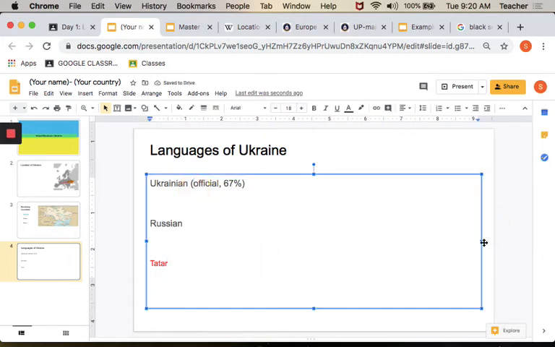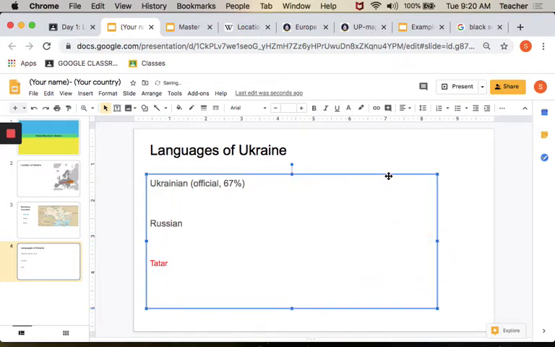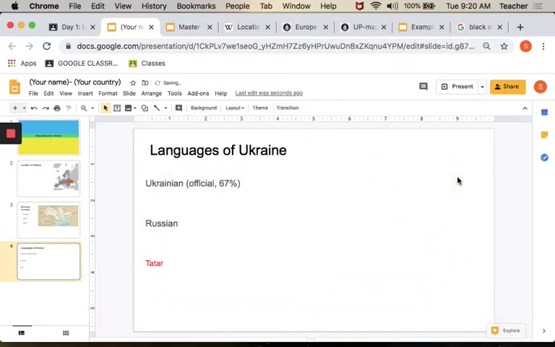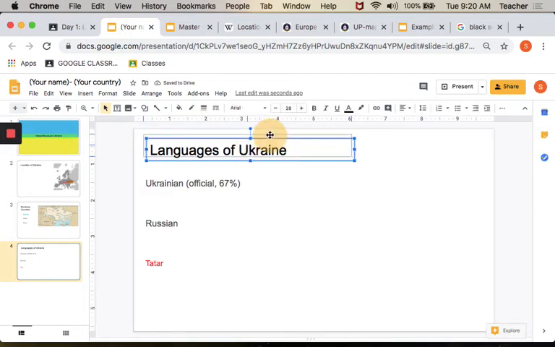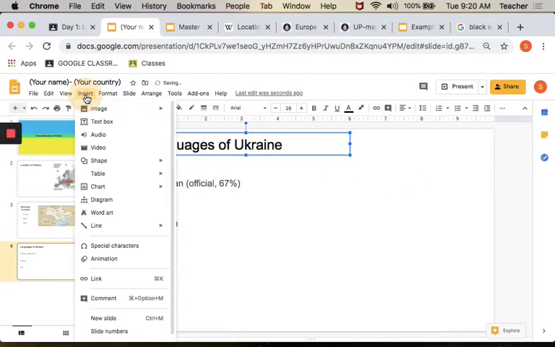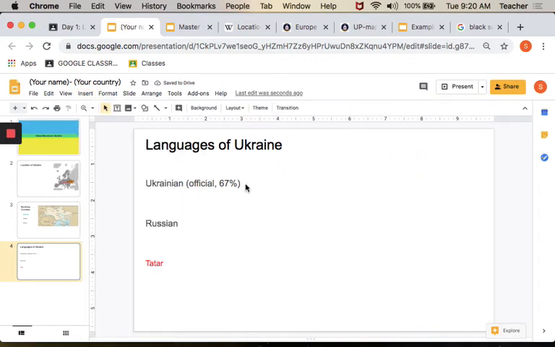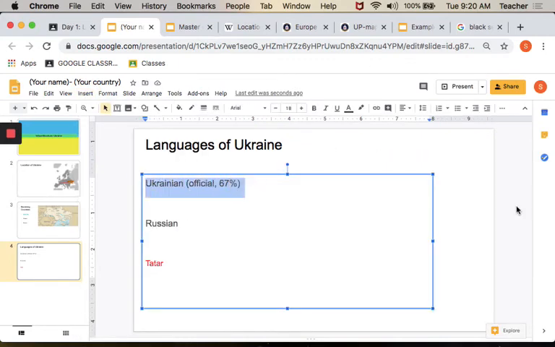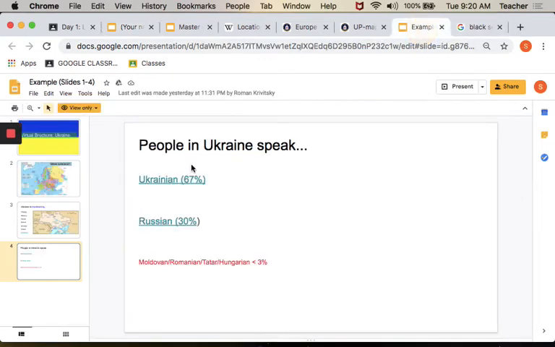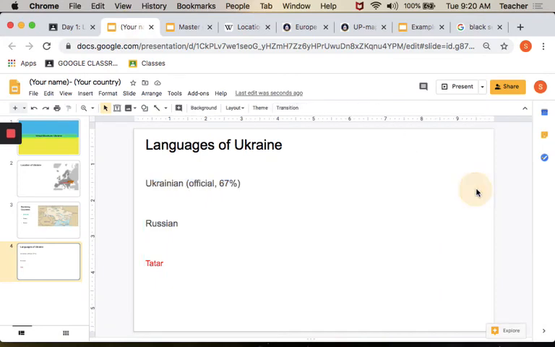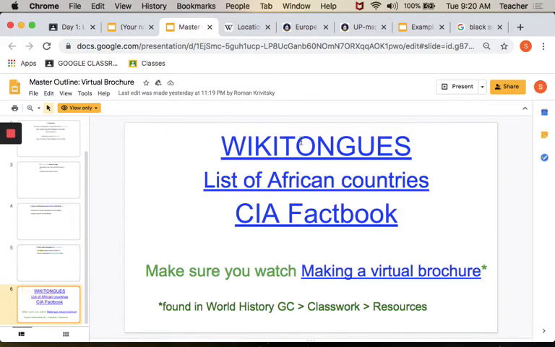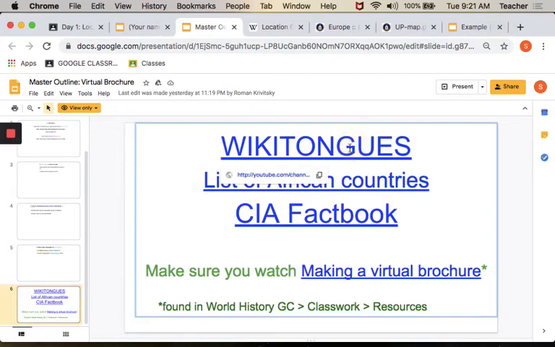What I want you to do in this slide is to show us what these languages sound like. So you can do that in two ways. You can either insert a video of people speaking that language, or you can link these to take us to a video. So in my slide, I didn't give you the video, I just made you a link. So first you need to find the video. I gave you in the master slide a site called Wiki Tongues. Which tongue do you speak? That's another way of saying which language. So you're going to go to Wiki Tongues.